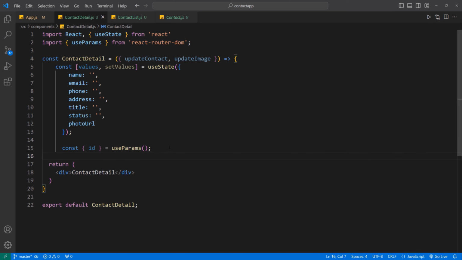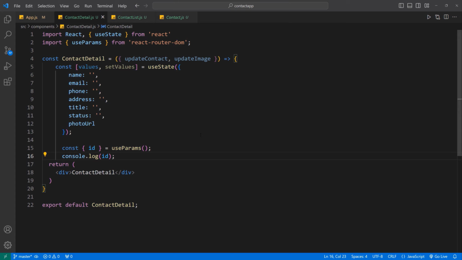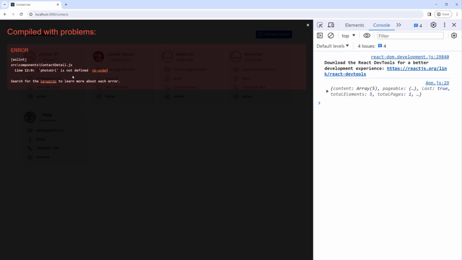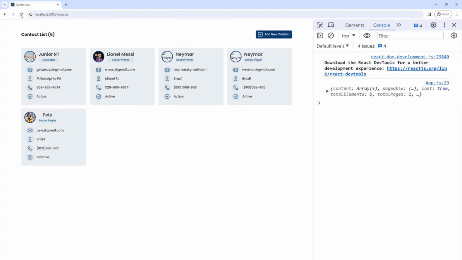So now we can just log this. We can say console.log and pass in this ID, and then we can take a look. Now if we go back, hopefully everything looks good. So photo URL is not defined. Let me refresh. Okay, we're getting an error saying the photo URL is not defined. So let's go back to the app, and we forgot to set this to empty. Let's go back and refresh one more time.